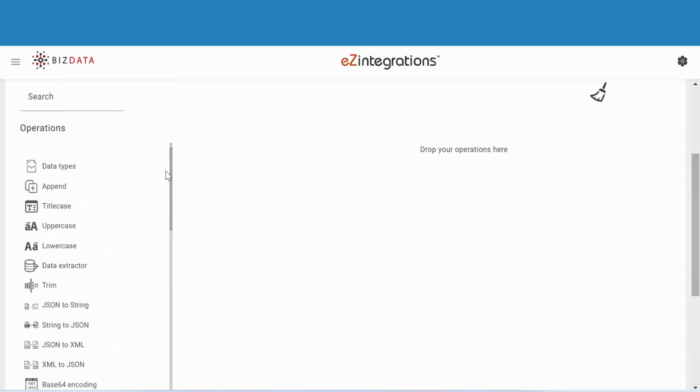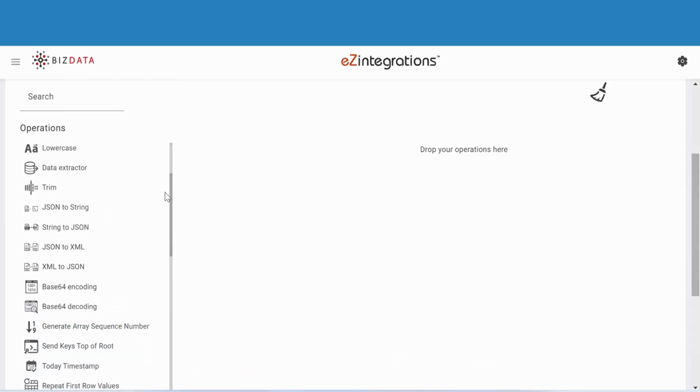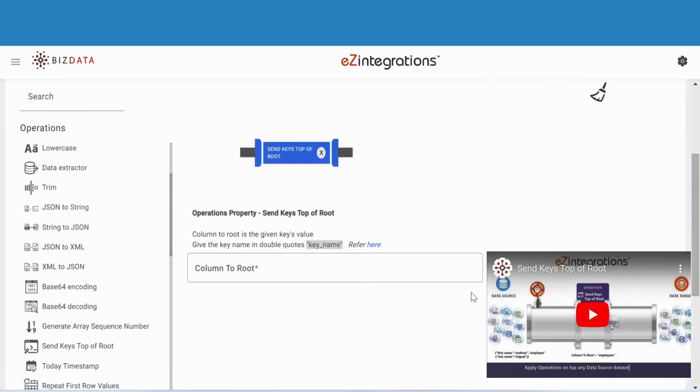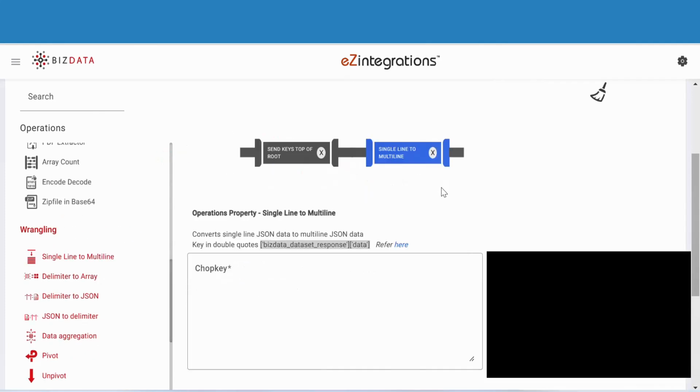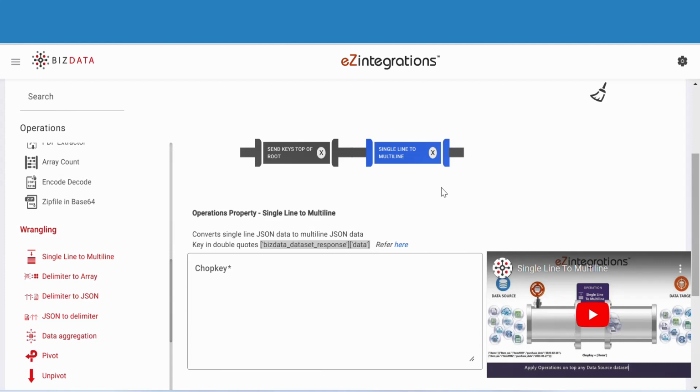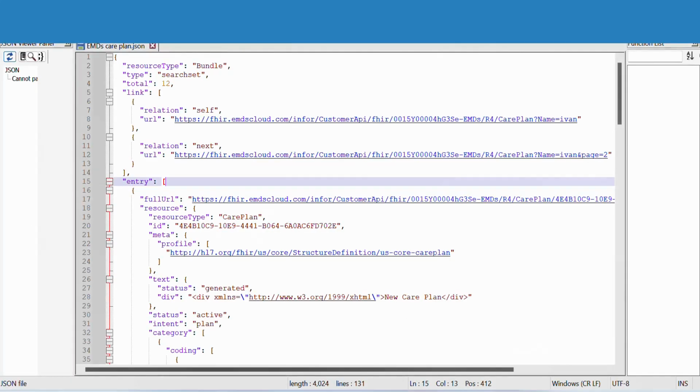The first step is sending nested values to the top using the send keys top of root operation. This retrieves data from the API and stores it in the Bizdata dataset response key. So, we are passing this as our key value. Using the single-line to multi-line operation, we will convert the single-line data to multiple lines as the result is needed in tabular format. This is the API response from source.